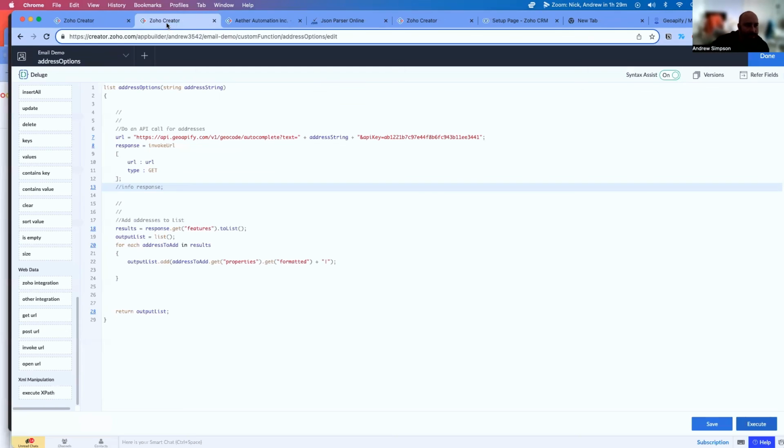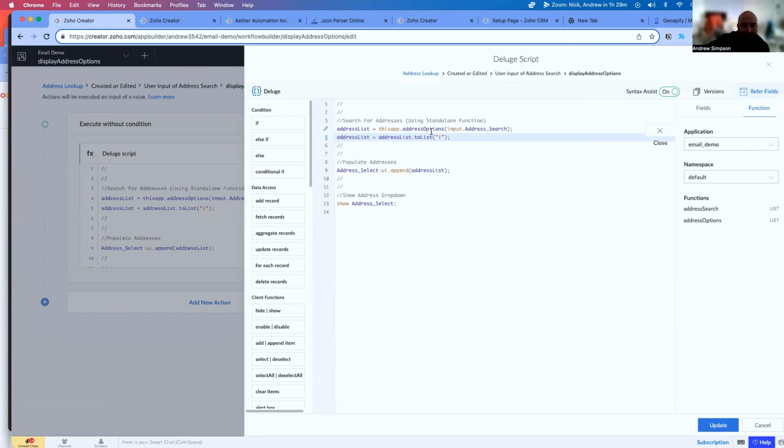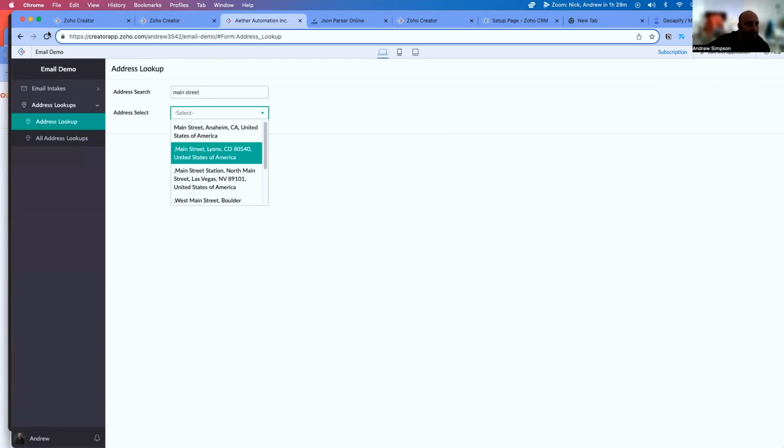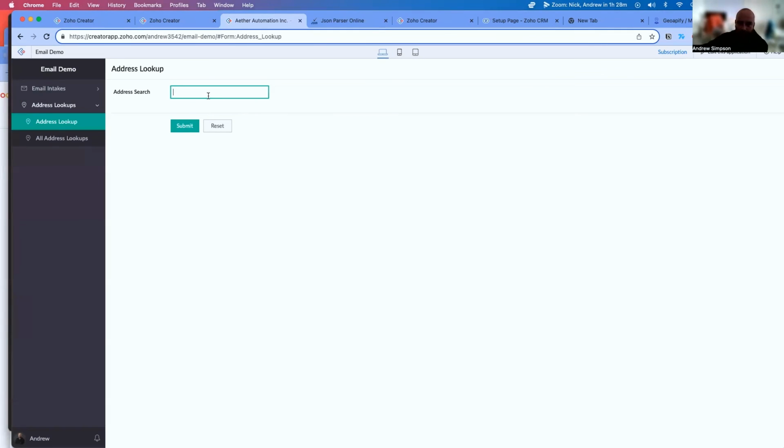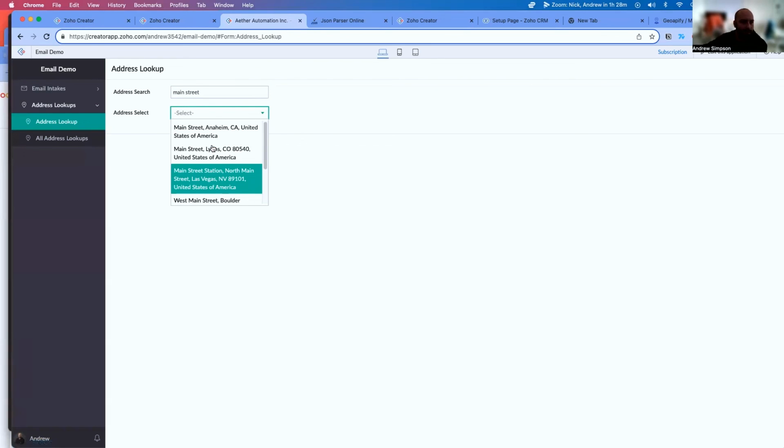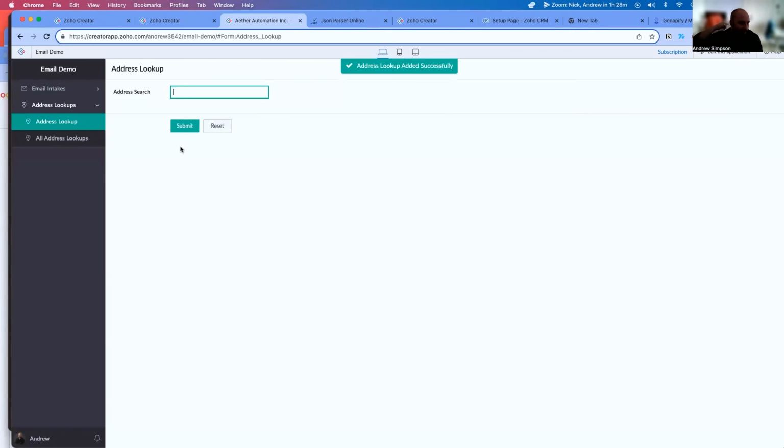We can even go a little further and say, you know what, I want to separate it by this. Click update. When I refresh, Main Street. And then here are all the options. So let's go with Anaheim. And then we can submit this at this point.